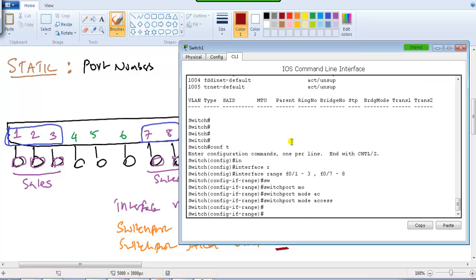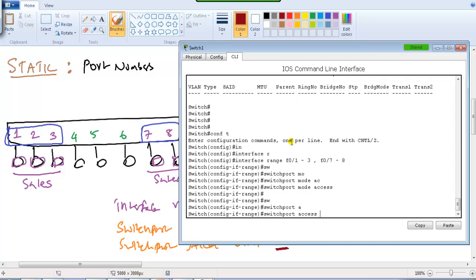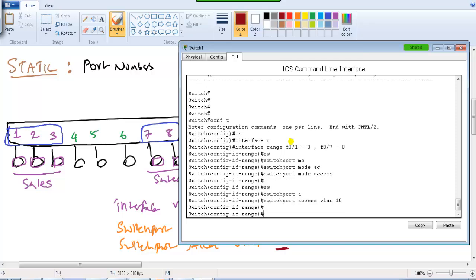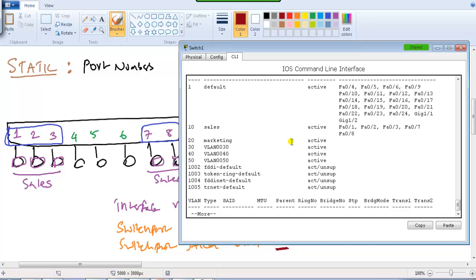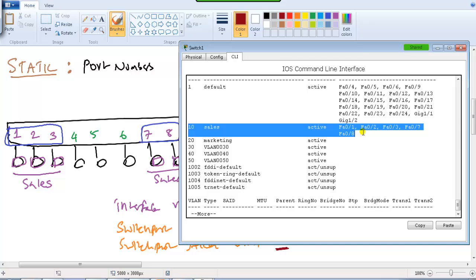Switchport mode access. What is access, what is trunk? I'll be discussing that in much more detail in my next video, where we'll be discussing access links and trunk links. It says switchport access vlan 10. Now for verification, we can use show vlan. We can see VLAN 10 has the ports. Now any broadcast coming on port number 1 will only go within that particular VLAN.